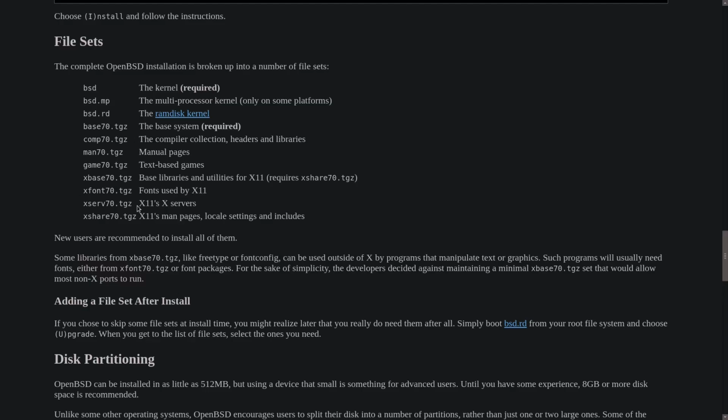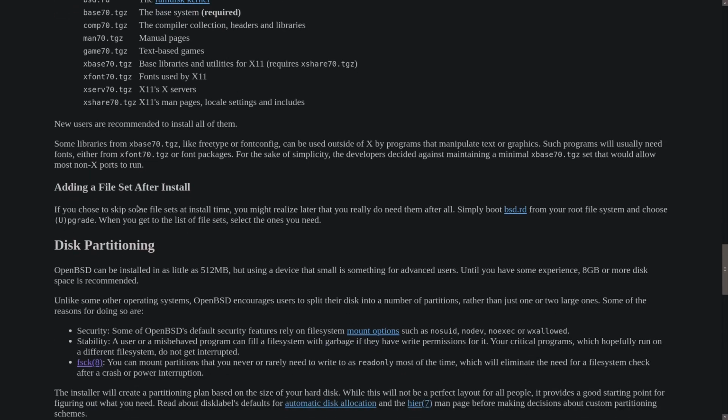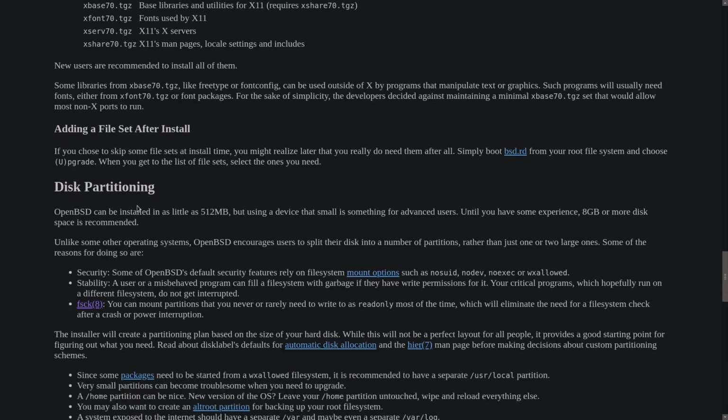New users are recommended to install all of them. Yes, I recommend to install all of them. The only one you might want to leave behind is the game one if you're not interested in the text-based games. They said they keep them in there for the old grumpy Unix beards, the ones that have been doing this for 30 years. Some libraries from xbase70.tgz like FreeType or FontConfig can be used outside of X by programs that manipulate text or graphics. Such programs will usually need fonts, either from xfont70.tgz or font packages. For sake of simplicity, developers decided against maintaining a minimal xbase70.tgz set that would allow most non-X ports to run.